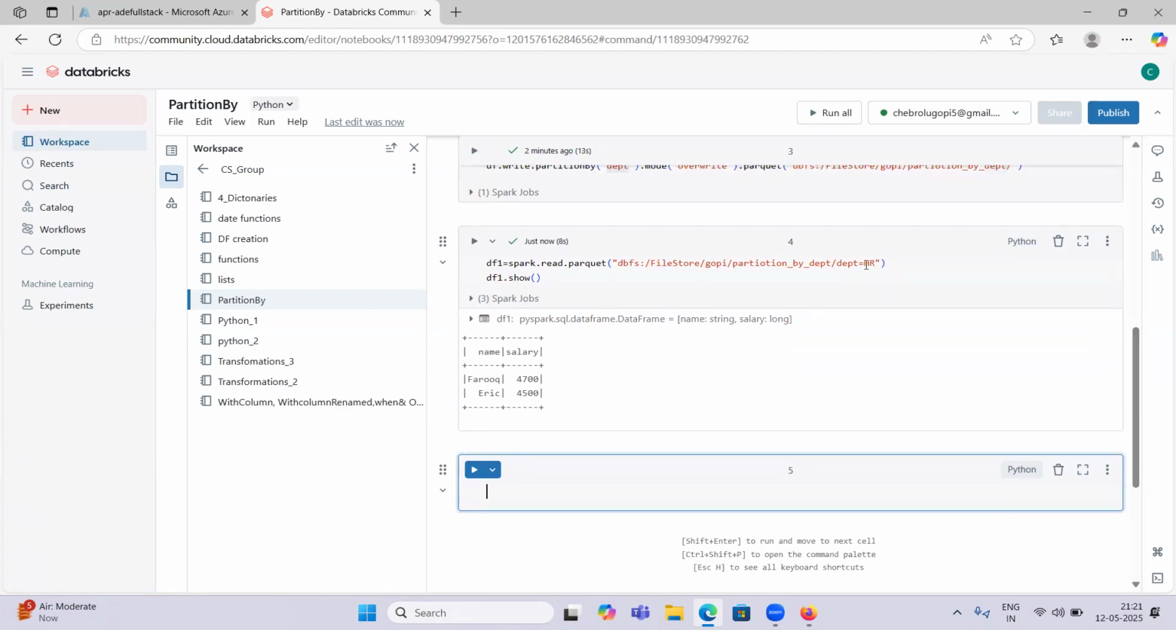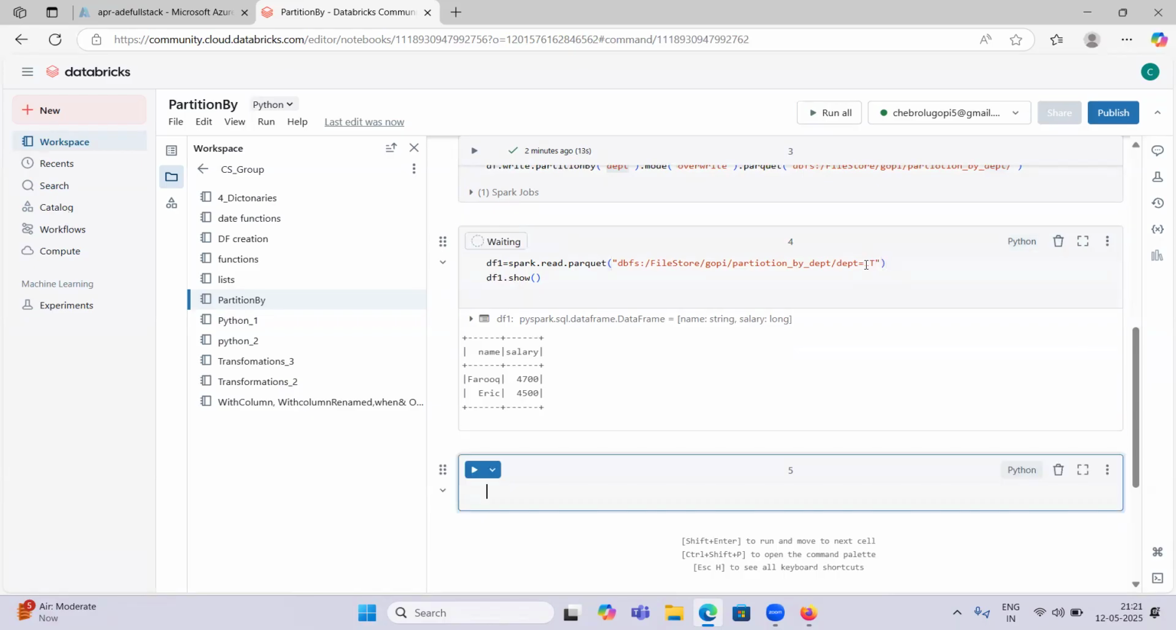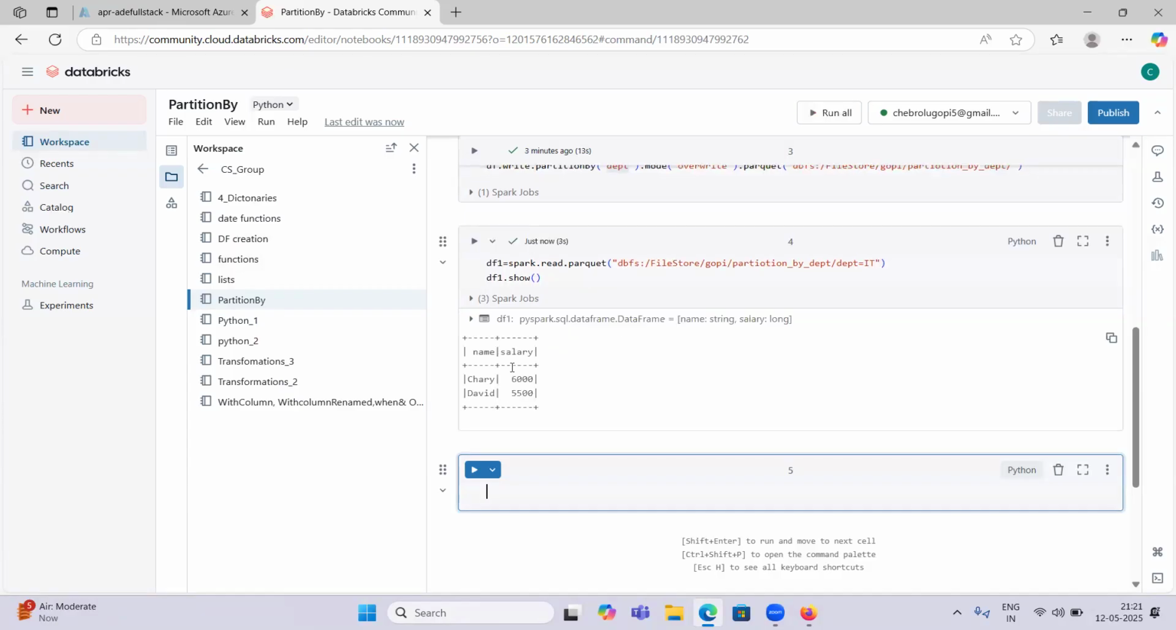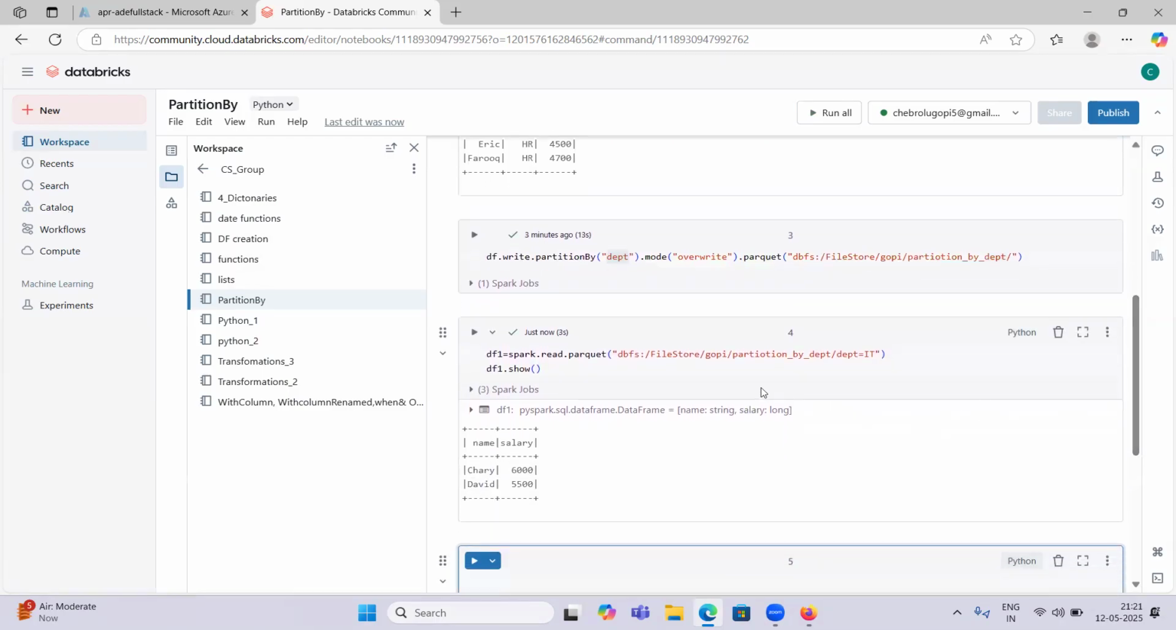Okay. If we want IT data, just pass department equal to IT. So it has created that folder, right? Here you can see only IT people data, Chari and David. If you want all the people data, then how can we do it? Can anyone answer?